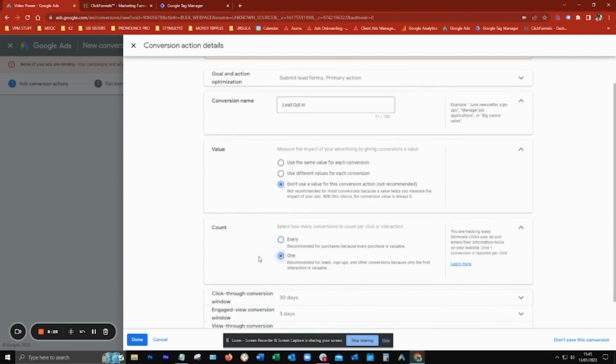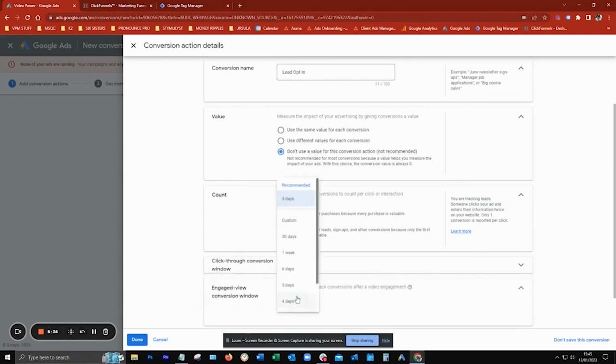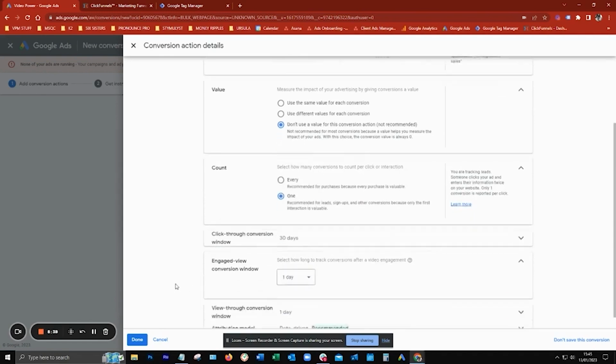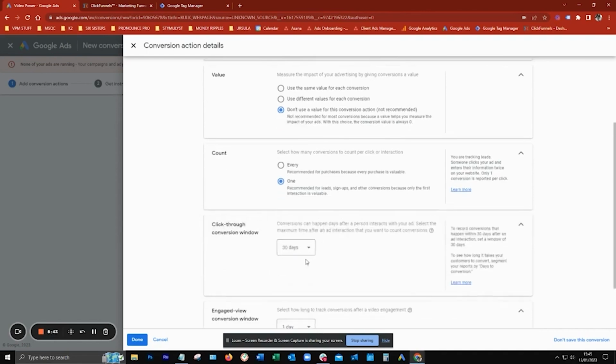You want to count once, so you don't double count people that are coming in, so click that to once. The engaged view conversion window, ideally, should be 1 day. And the view-through conversion should be 1 day. And the click-through, depending on what you want to do with your business and your offer, generally 30 days is a good time frame. This is how many days Google is going to wait after someone's clicked on your ad to look for a conversion from that click. 30 days is a good ballpark.